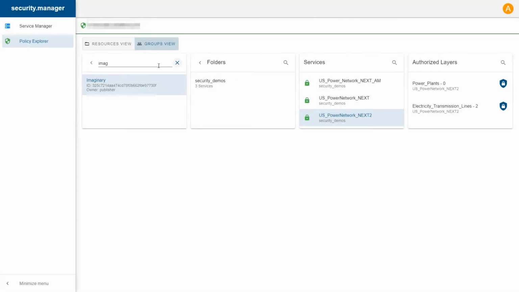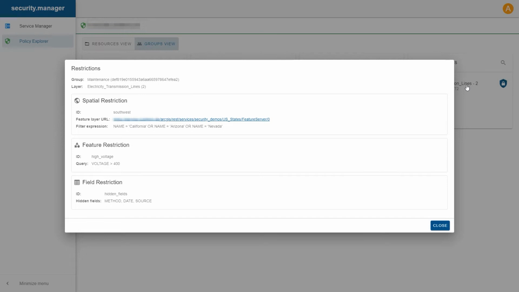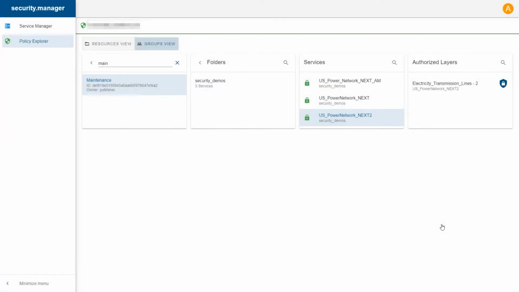And finally, let's have a look at the maintenance group. The users of that group only have access to a transmission lines layer, and they have 3 restrictions in place. A spatial restriction, a feature restriction that filters only to high voltage power lines, and a field restriction that filters out 3 fields out of the layer.